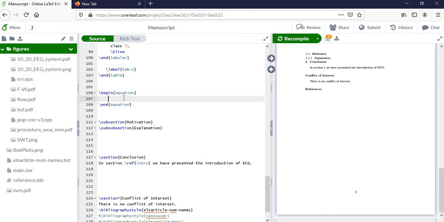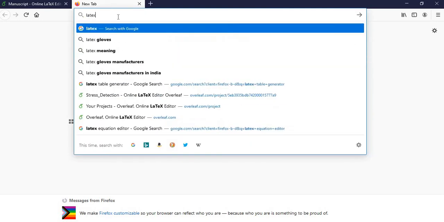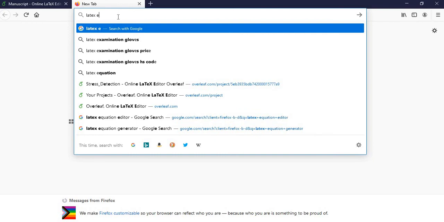So within this equation environment, we can write the LaTeX equations. To write equations in LaTeX, we have to understand the basic code, how to represent symbols, and how to use operators. For that, we can use a web app which is available freely for writing LaTeX equations, that is the LaTeX equation generator.